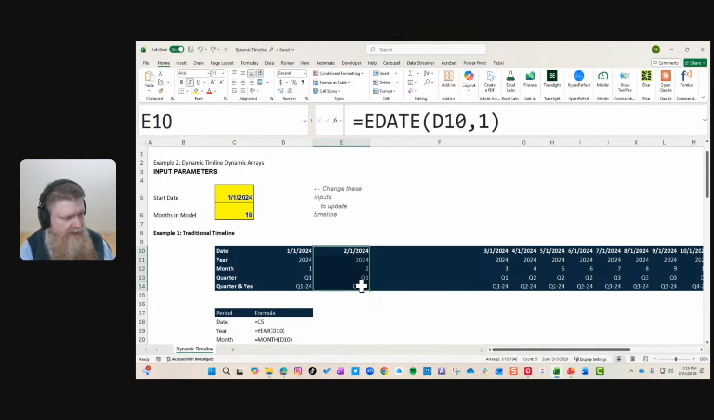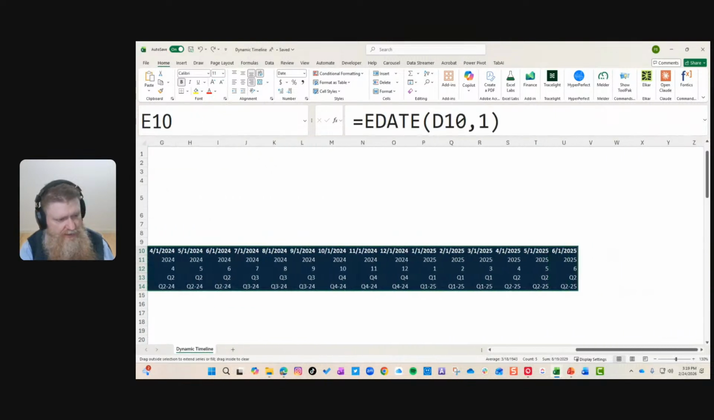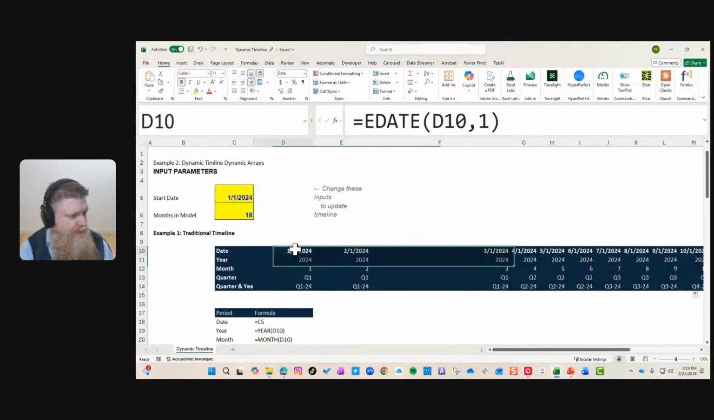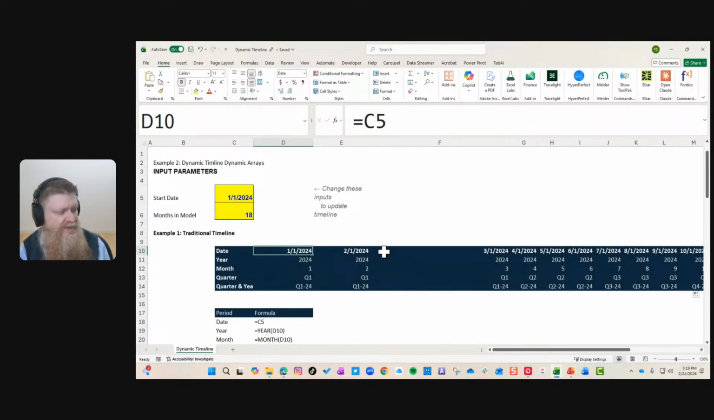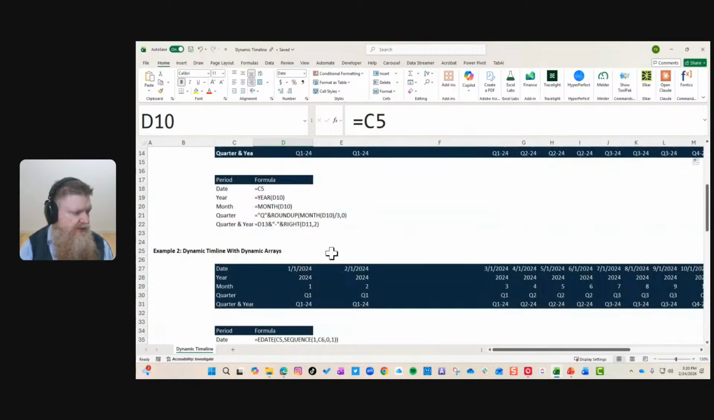So we have a formula here. We drag it all across. We could have set the first one as an end date too, to here if we wanted, and made it that day. But you get the idea. So that's often what we see for a traditional model. All right, you can see all the formulas there.